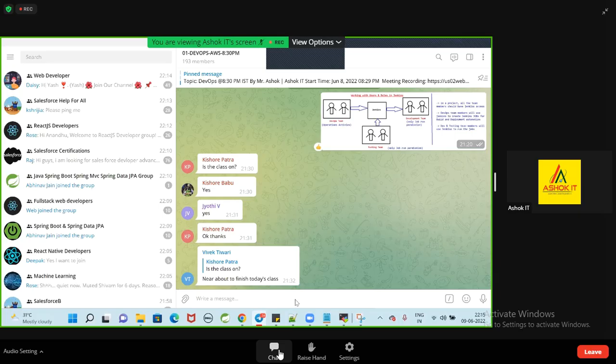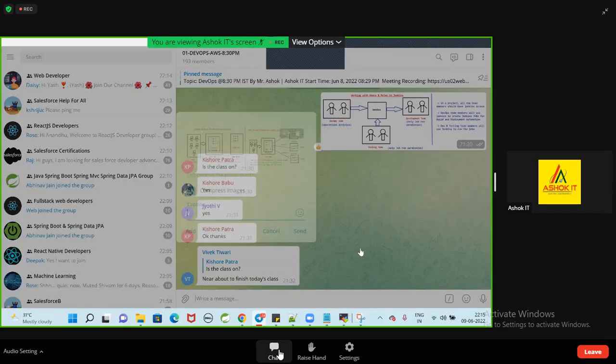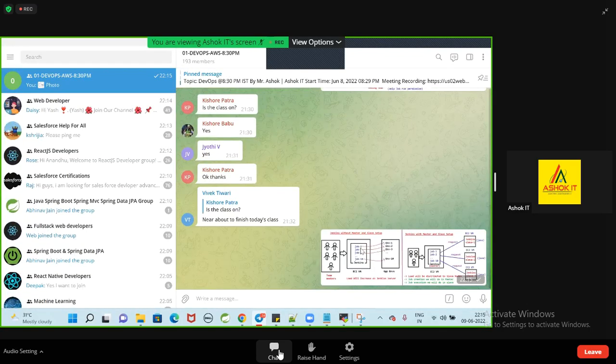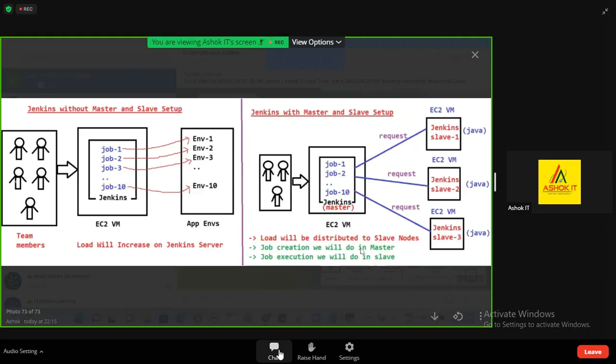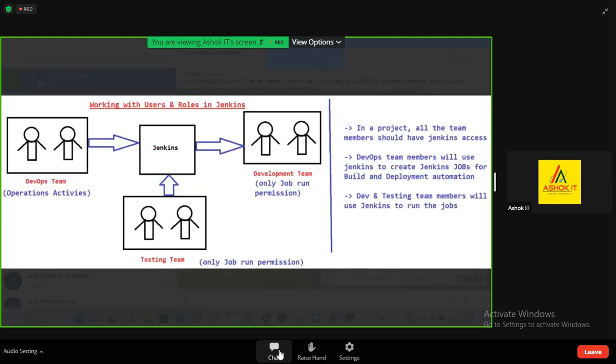Okay, now master slave configuration. If you don't have the master and slave configuration in Jenkins, then all the jobs will be created on Jenkins and all the jobs will be executed on the same machine. Then the burden will be increased. To avoid this problem, we are going to use master slave. Job creation will be done on the master node and the job executions will be done on the slave node.